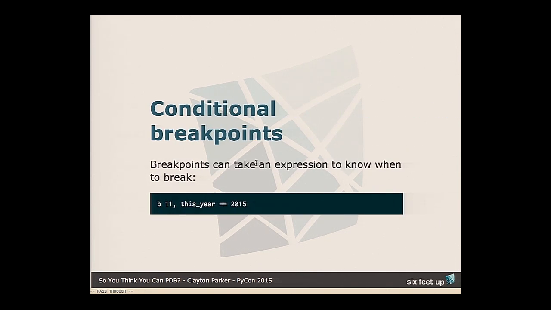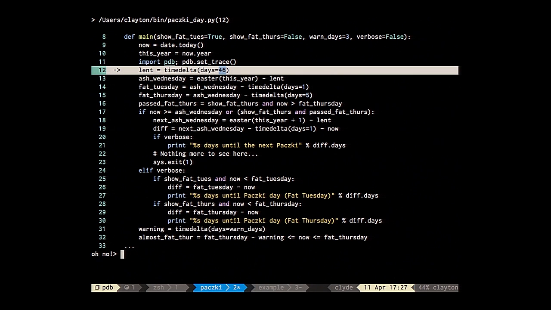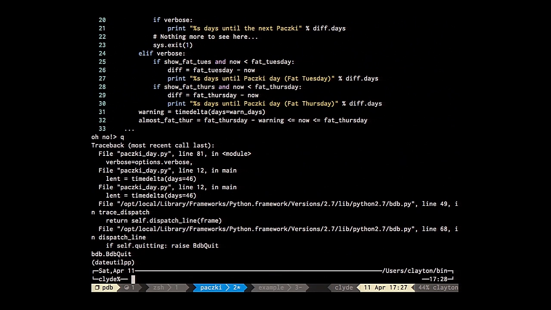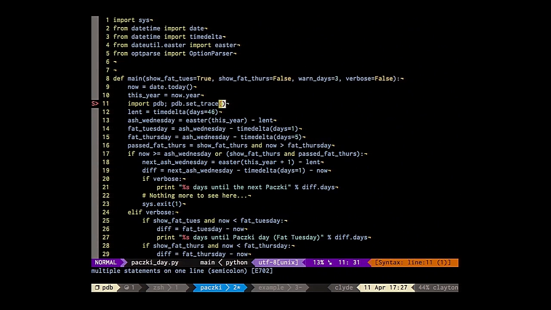You can also do conditional breakpoints. This is really handy if you know a certain way that the application may break, and you can set an expression. You can say, I want a breakpoint at line 11 with this expression, this year equals 2015. This is super handy, especially if it's a loop and it's looping over hundreds of thousands of things. You can get to that one point you want that breaks it. So in this case, let's do this again. Actually, I need to move my breakpoint.